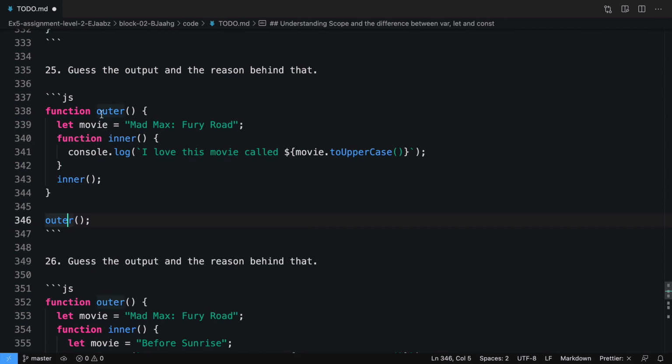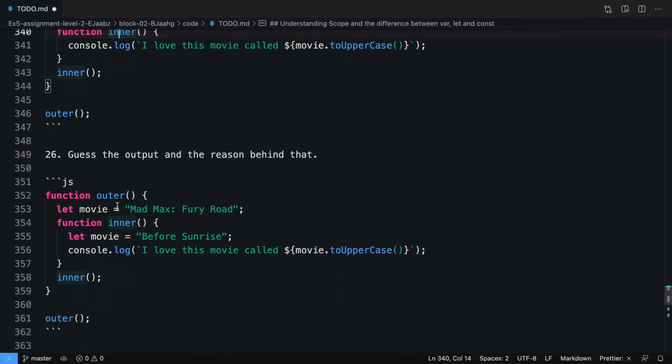We are calling the function outer. We are calling inner. Inner is logging the value. I'm saying I love this movie called Mad Max Fury Road in uppercase. It will have access to movie because it is in the parent. So if it is looking for the variable, it will bubble out to the parent looking for the variable.